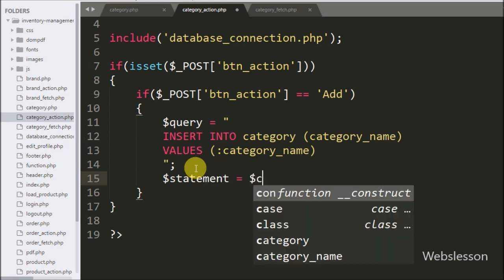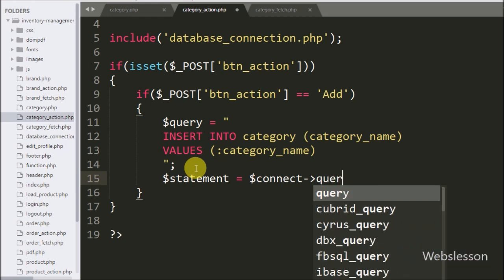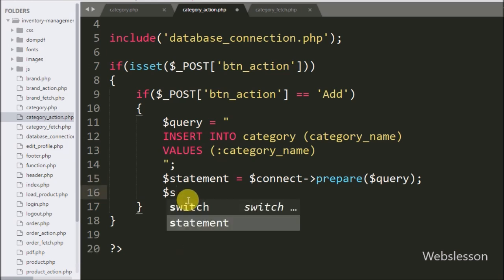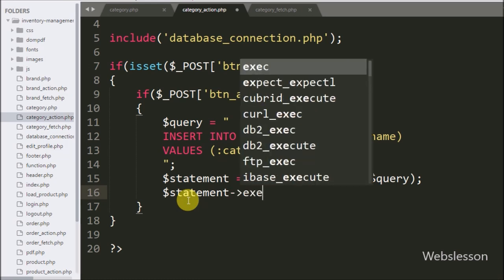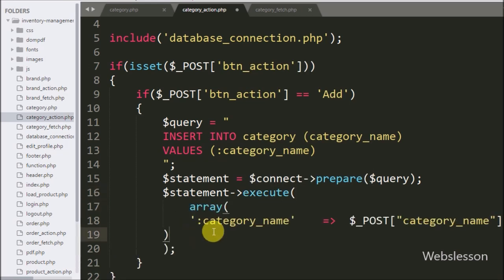Now we have written $statement variable equal to $connect variable with prepare statement with $query variable. This statement will make the query ready for execution. Now we want to execute the query, so we have written $statement with execute method with array with key category name, value get from $_POST category name variable.